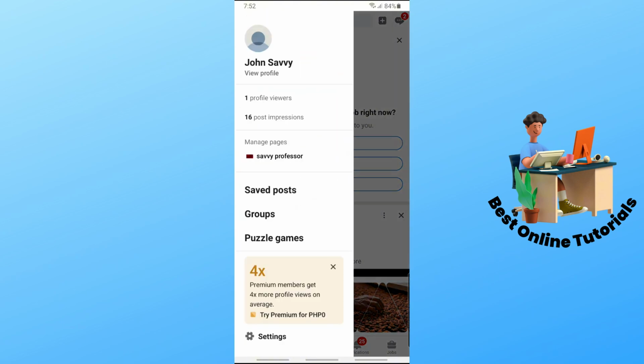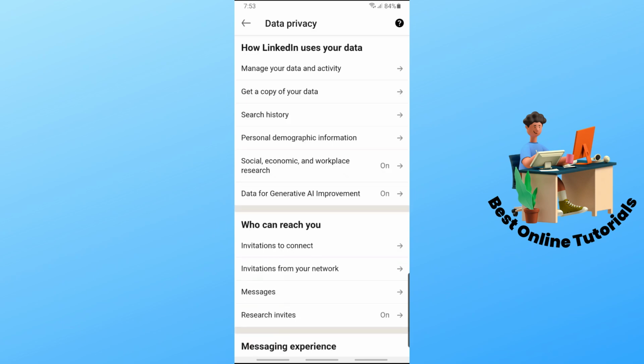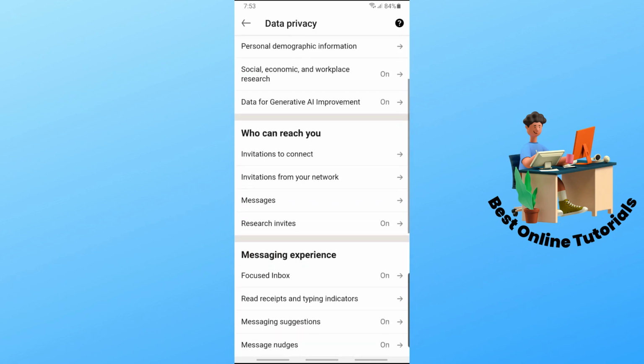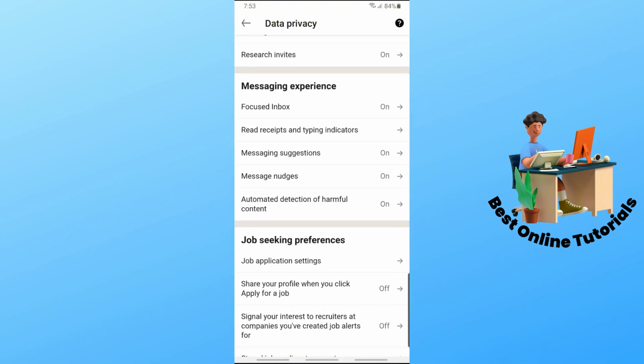So guys, from here, go to the very bottom and click on Settings. From here, go for Data privacy. Now once you have clicked on that, simply scroll down and you should be able to see Job application settings. So simply tap on this Job application settings.